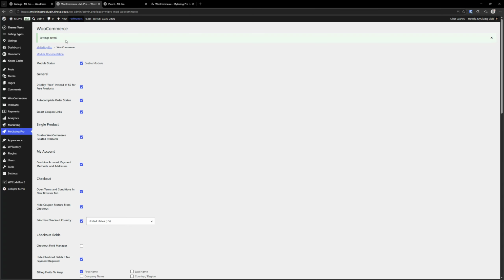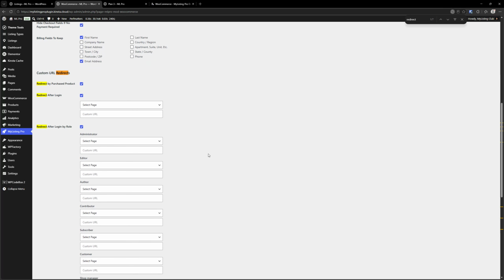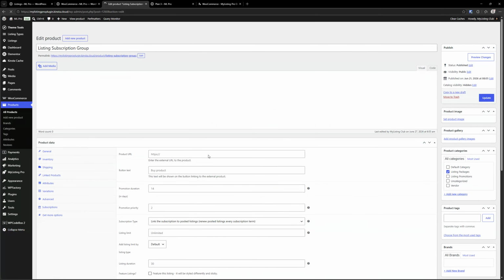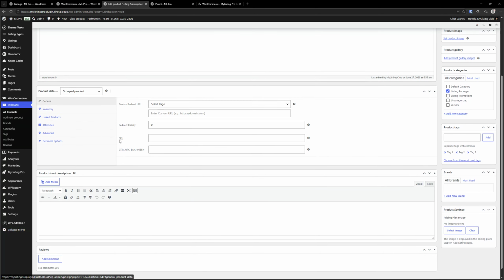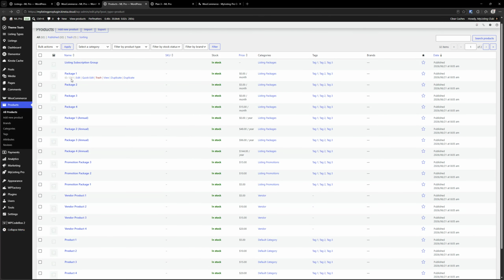So over here in MyListing Pro, under WooCommerce, just do a search for redirect, and you're going to have all of these options available to you. Redirect by purchase product. This was actually a previous feature where you can go into the product, pick any product, and you're going to see, actually that's a group product. That one won't work. Let's go back into this one.